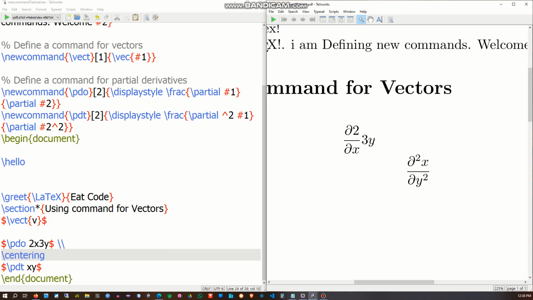And that's how you can define your command. So as you can see, defining new commands in LaTeX opens up endless possibilities for customizing your documents and improving your workflow. So experiment with different commands to suit your needs and make your LaTeX experience even more efficient.